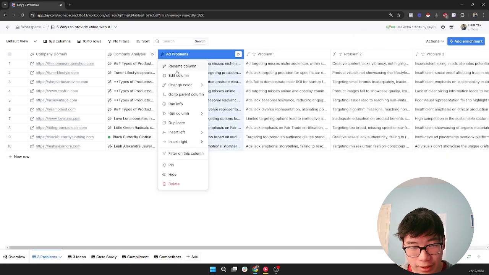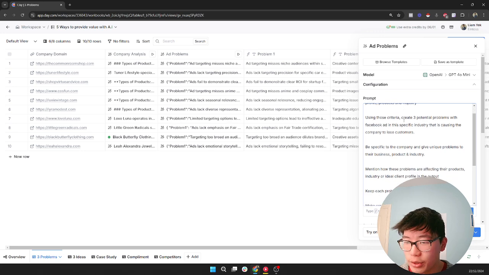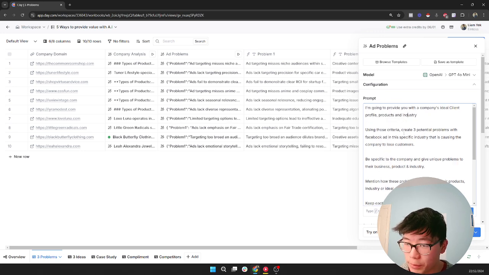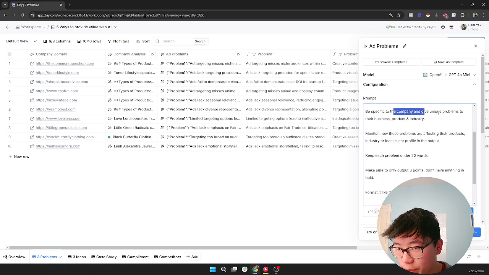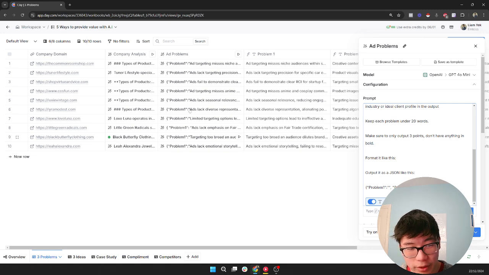The next one is very, very simple. You have what the company does, and then this is also another AI prompt: I'm going to provide you with the company's ideal client profile, industry, and products. Using those criteria, create 3 potential problems with Facebook ads in their specific industry that are causing the company to lose to competitors. You can literally replace this with problem. Be specific to their company, give unique problems, mention how their business, product, and industry are affected. And then this is the response.